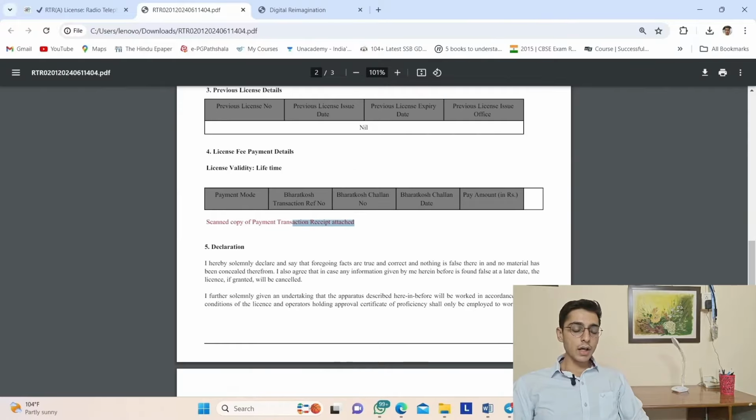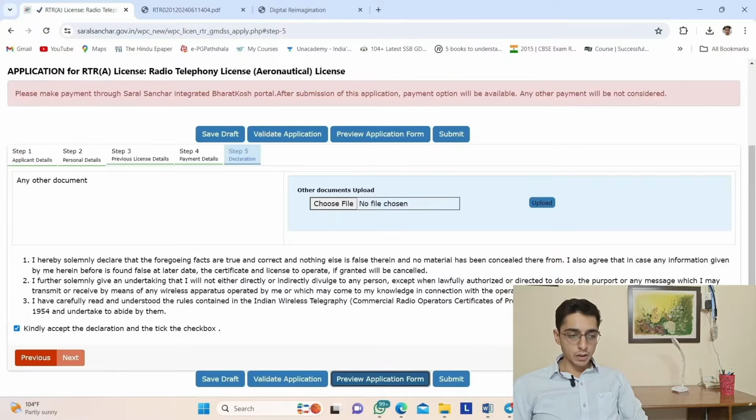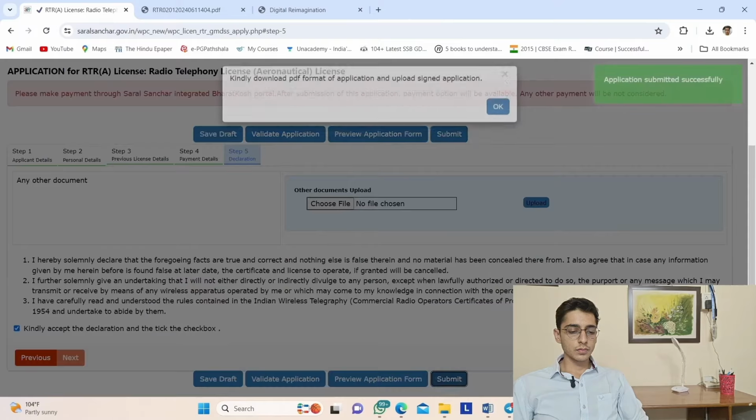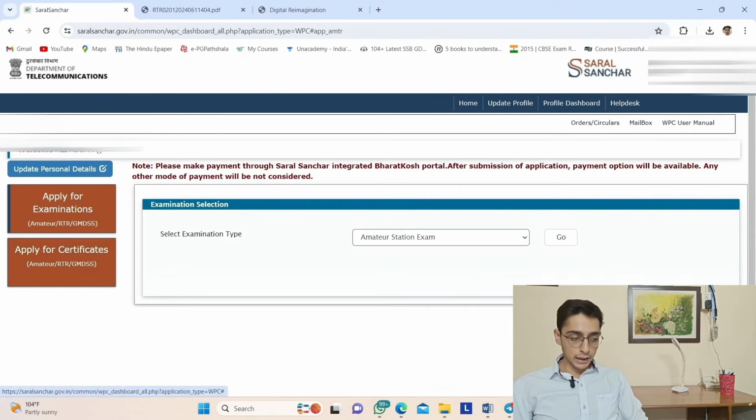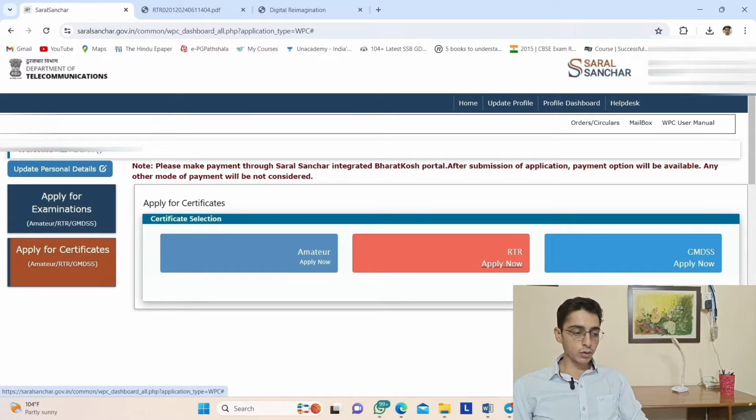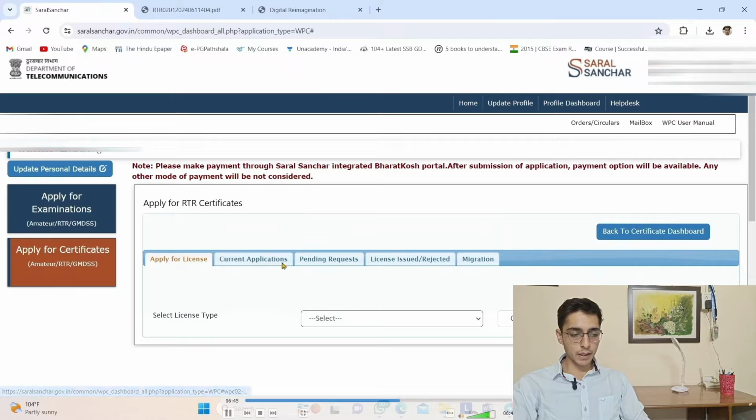Now, once you have downloaded this form, what you need to do is click on the submit button to submit your RTR license application. Once you click on the submit button, you would be redirected to this page. Again, go on to the apply certificate site and click on the RTR apply now.